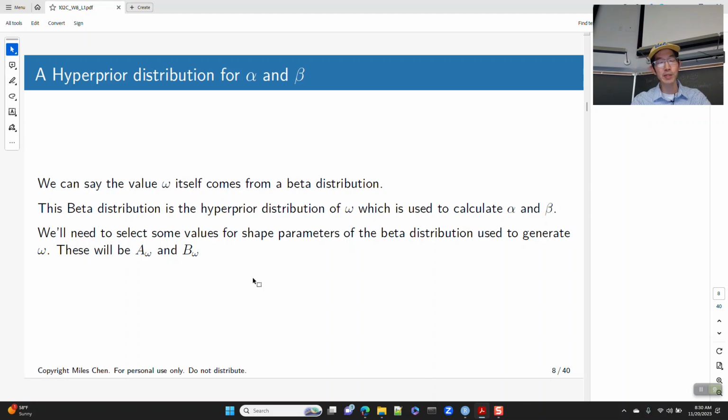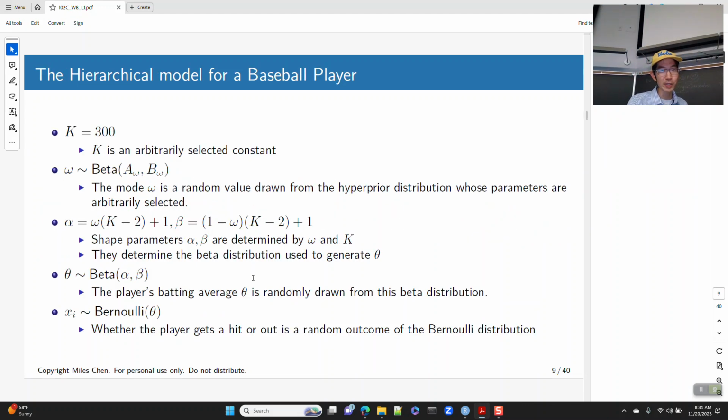Okay, so omega itself comes from a beta distribution, and this beta distribution is the hyperprior distribution of omega, and we use that to generate values of alpha and beta. And so in turn, we need to select some values for the shape parameters of this beta distribution for omega. And once we have that distribution for omega, we will generate the values alpha and beta there. Okay? All right, so this is our hierarchical model that we have.